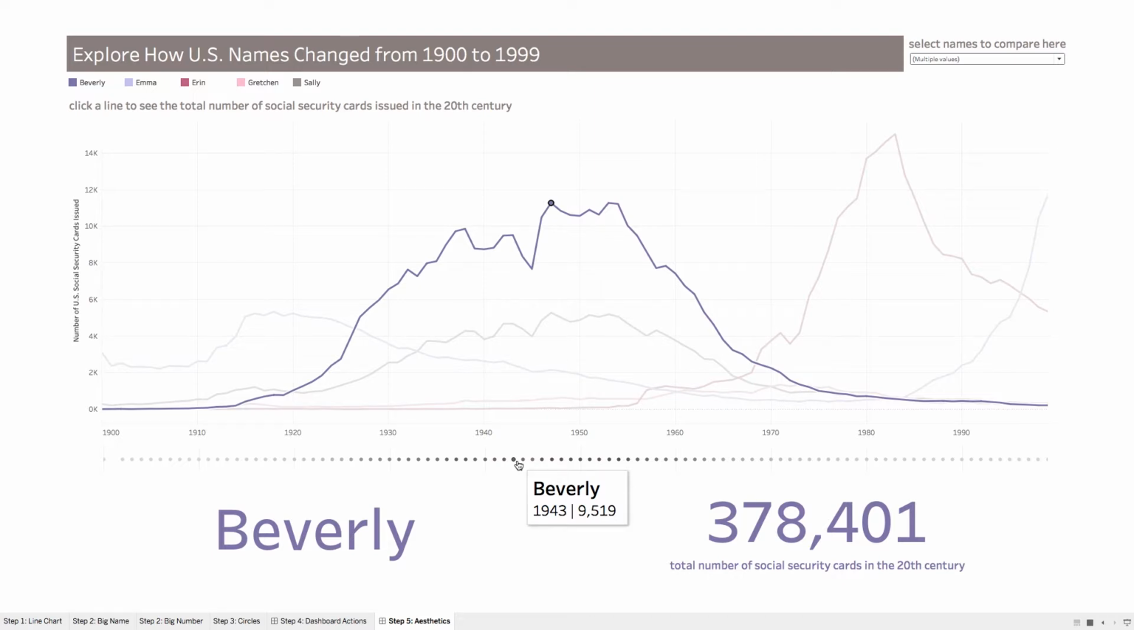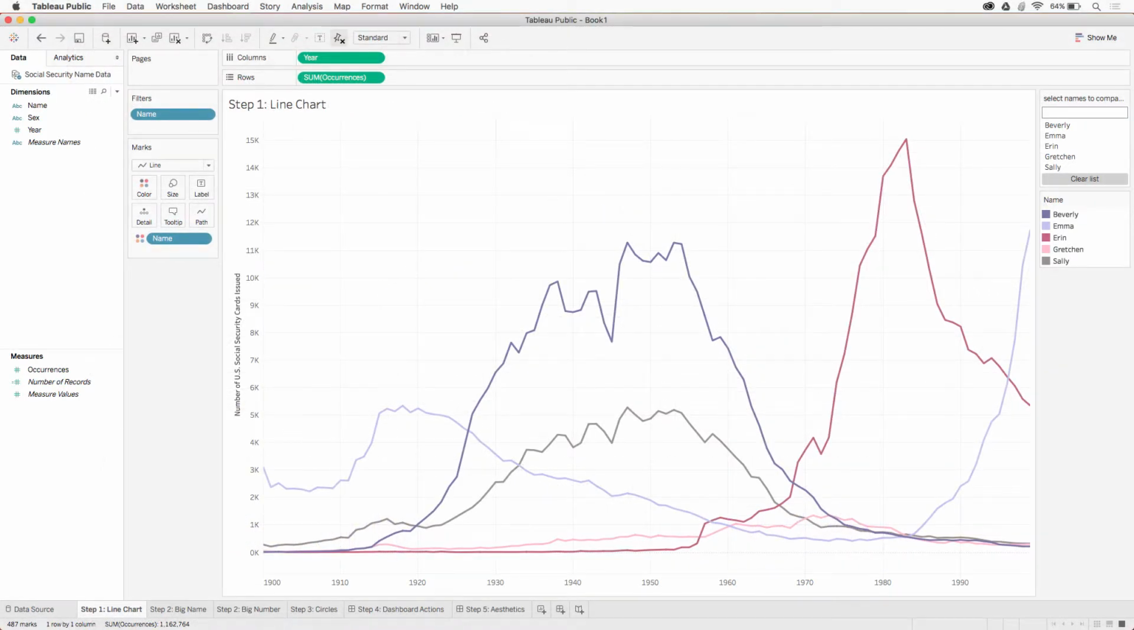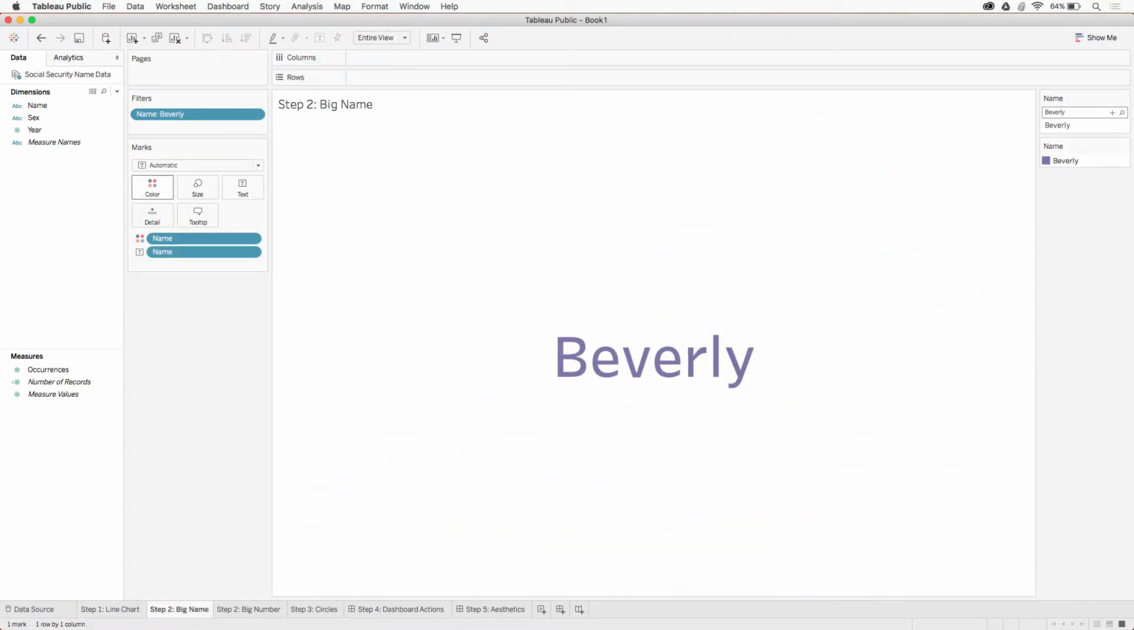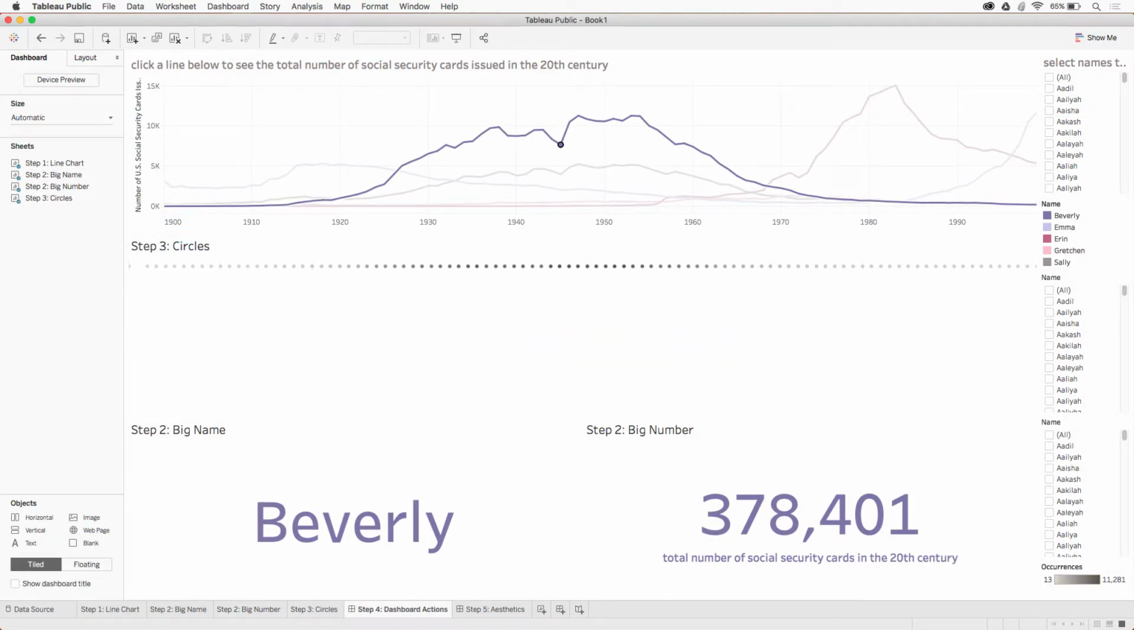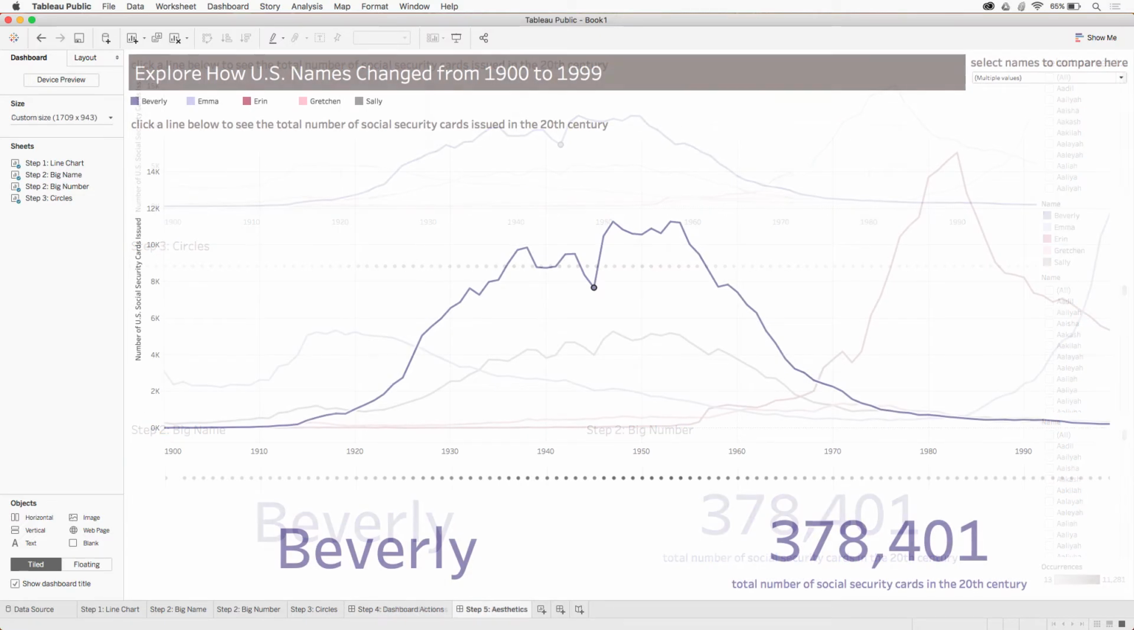Here are our 5 steps today. Step 1, we'll build our line chart. Step 2, we'll create the big name and big numbers. Step 3, we'll create the line of circles. Step 4, we'll assemble our dashboard and connect our visualizations with a dashboard action. And then finally, in step 5, we'll just clean up the aesthetics.